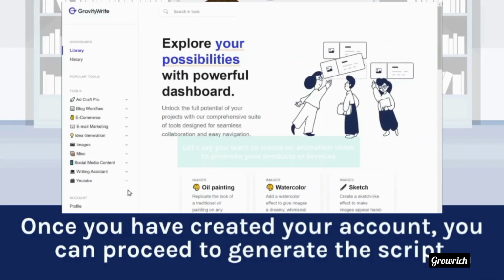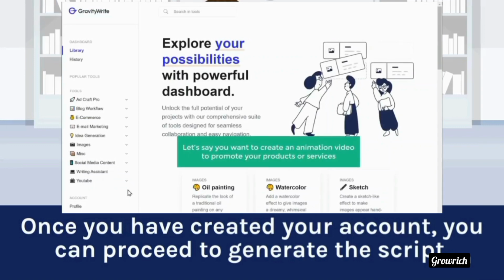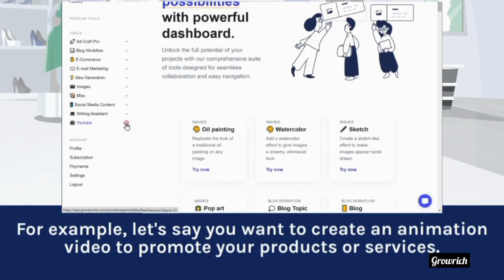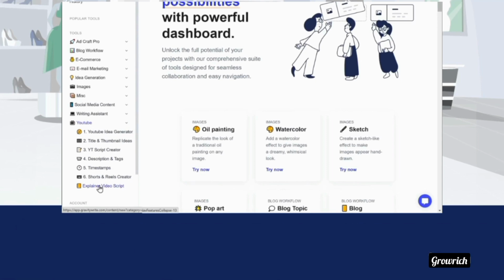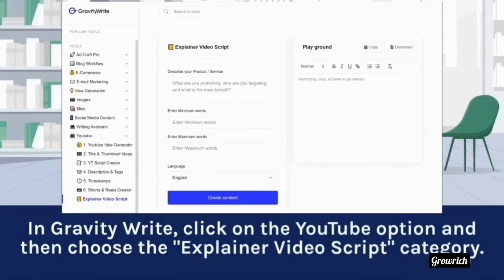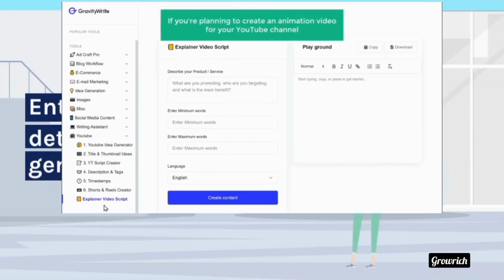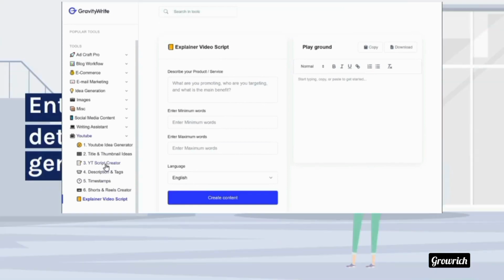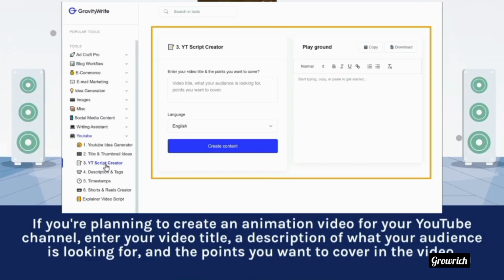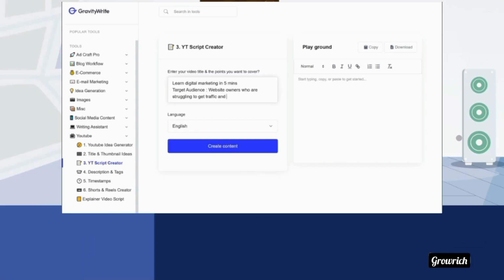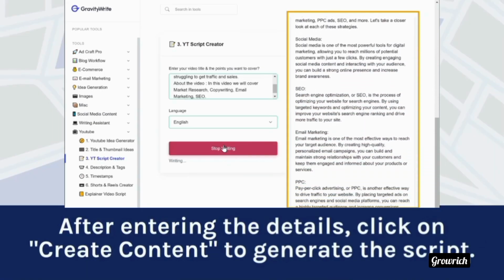For example, let's say you want to create an animation video to promote your products or services. In Gravity Write, click on the YouTube option and then choose the Explainer Video Script category. Enter the necessary details and generate the script. If you're planning to create an animation video for your YouTube channel, click on Whiteboard Script Creator and enter your video title, a description of what your audience is looking for, and the points you want to cover in the video. After entering the details, click on Create Content to generate the script.